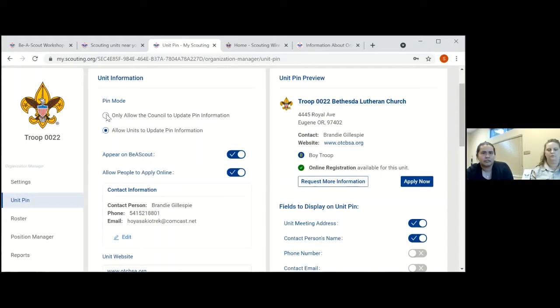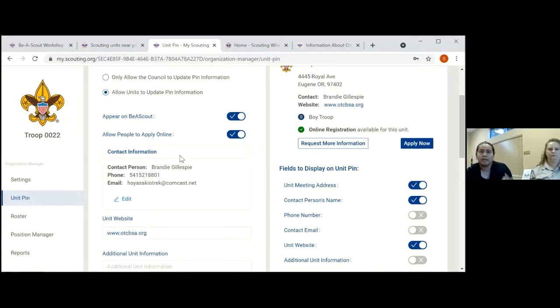For example, this area in the PIN mode would only allow units to update PIN information. That'll all be updated for everyone, but for it to appear on Be-A-Scout, this needs to be checked off. If you don't want to appear on Be-A-Scout, that means whenever they type in the zip code, you won't be one of the first ones to pop up. Usually the ones with the most information do.